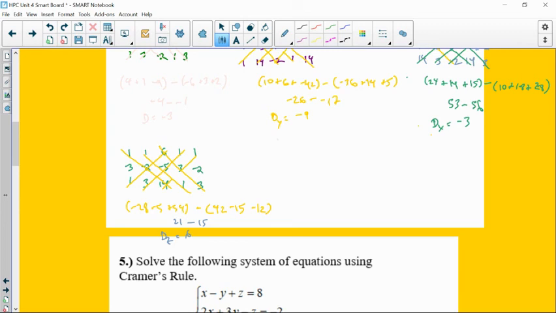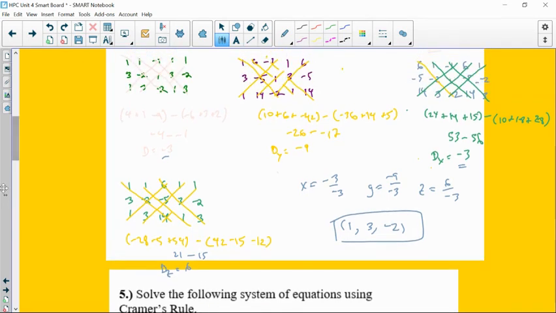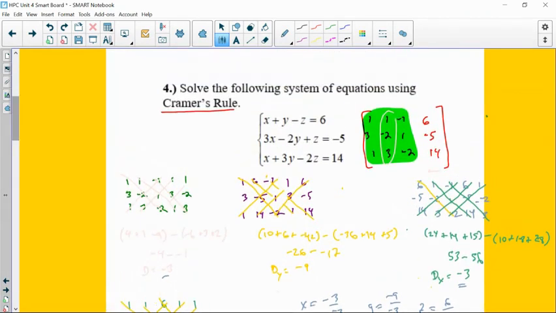So when I want to actually find my value of x, it would be dx, which is over here, so it's -3 compared to -3. My y value is -9 divided by -3. And my z value is 6 divided by -3. So then that's a solution: 1, 3, -2. It's kind of a different way to solve a system, using Cramer's rule. And you could check 1, 3, -2. It should work in any of them.